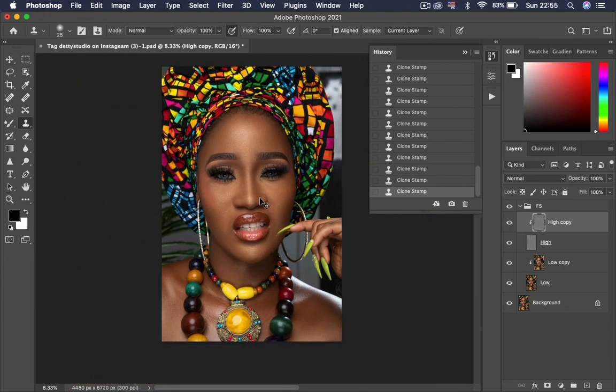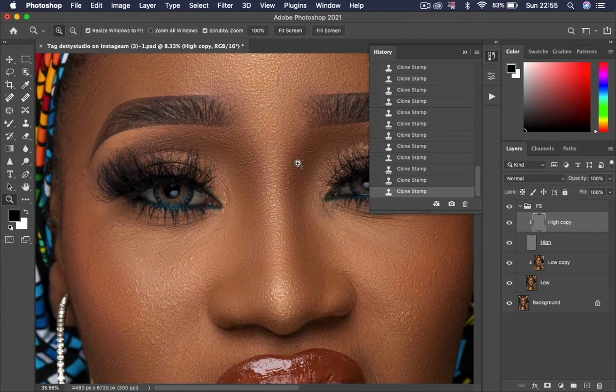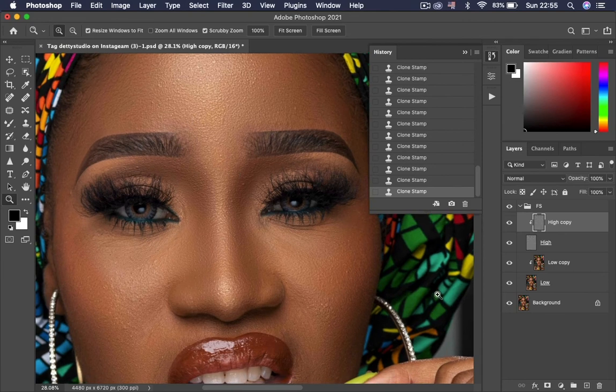So that's a way of getting rich skin tones. So let's see before and after of this picture. Before and after. Before and after.